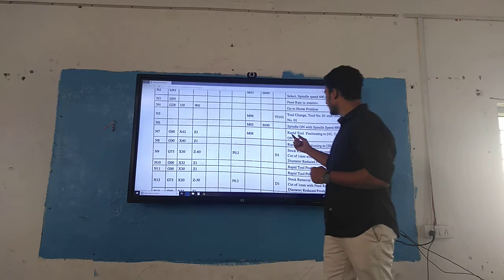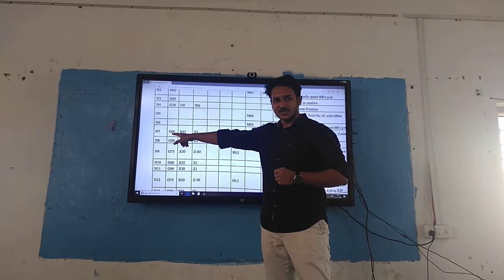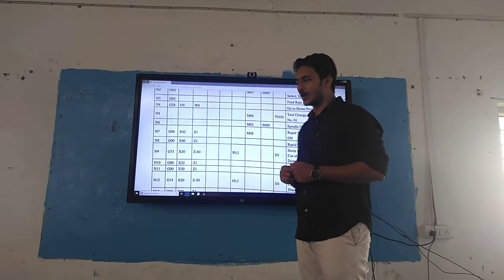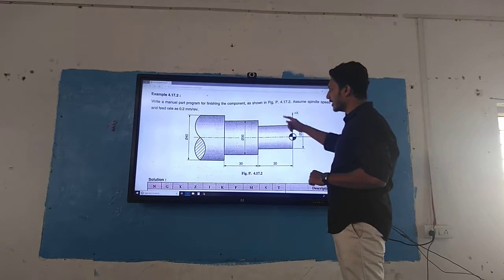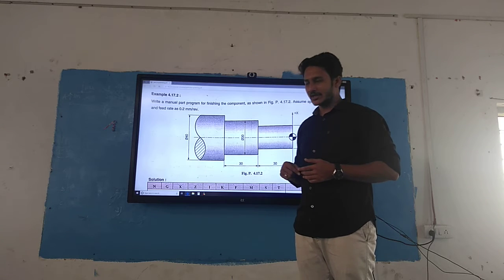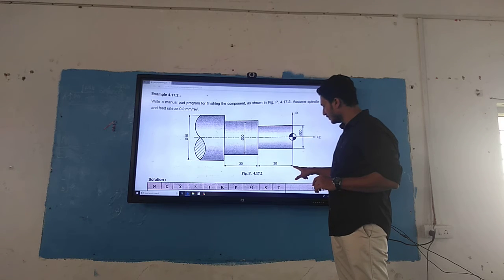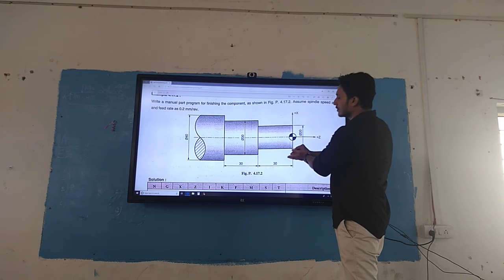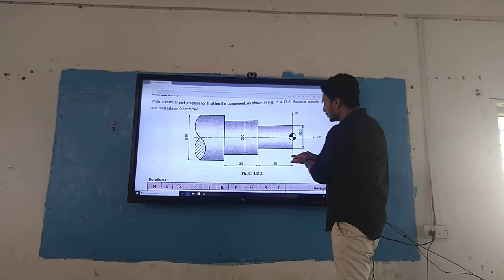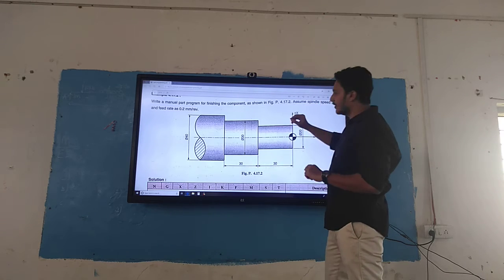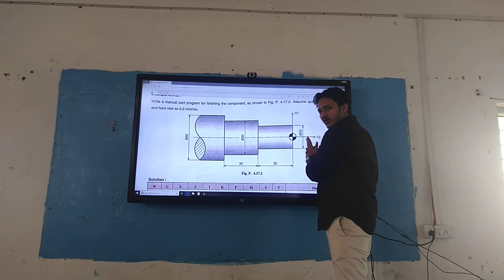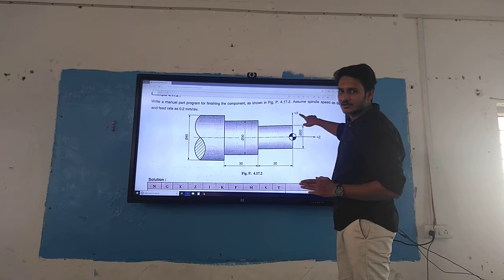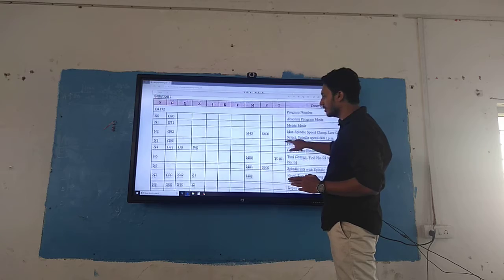So for that, rapid tool position, that is G00 to X42 and Z1. X42 and Z1. What does it mean? We have a workpiece of diameter 40. If I consider this position as my zero, this is 40. So he has taken X42, somewhere 2 mm away from the tip, and Z1 on this side, somewhere here. That is the rapid tool movement.